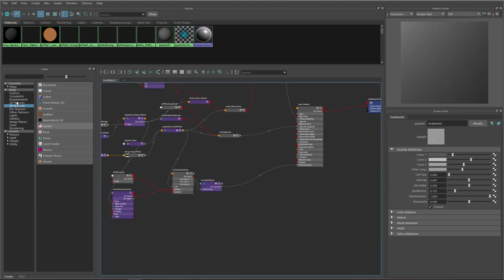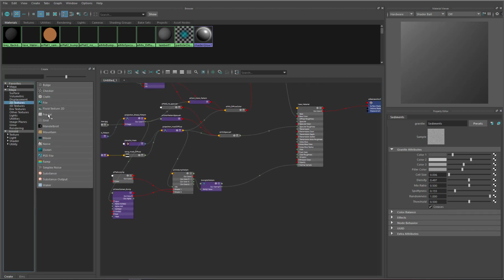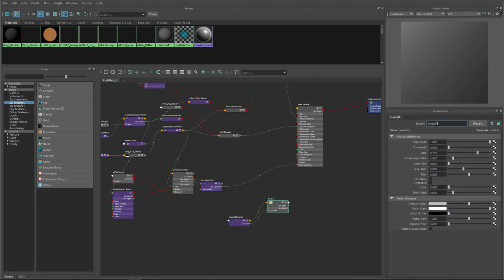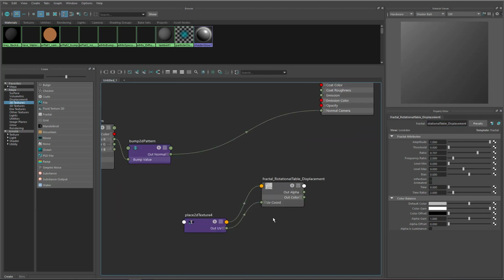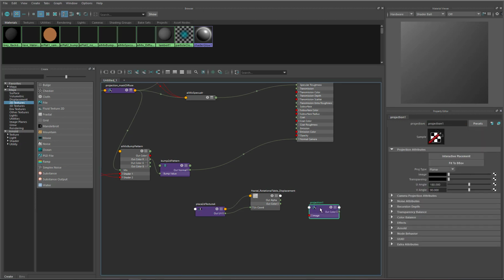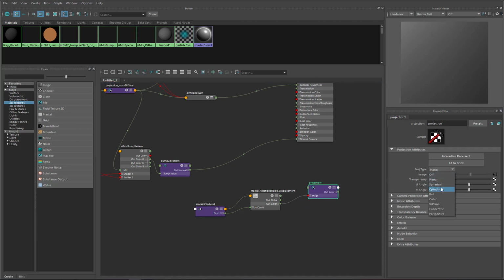And I'm going to create my rotational pattern. And for that, I'm going to do a 2D texture that is going to be a fractal. I'm going to call this rotational table displacement. It's a bit long, okay, but it's all right. I'm going to do a projection node, and I'm going to plug this in, and I'm just going to make it cylindrical, okay.